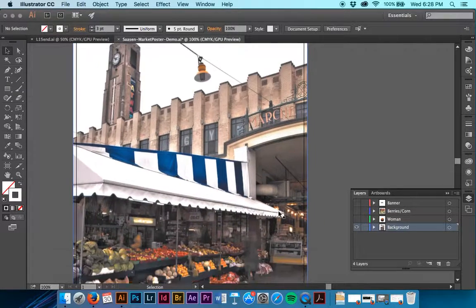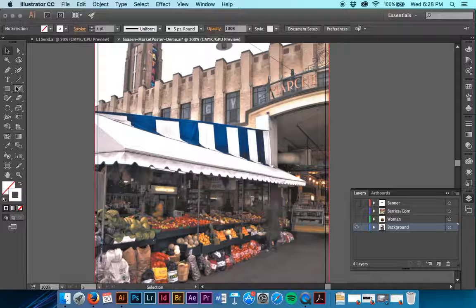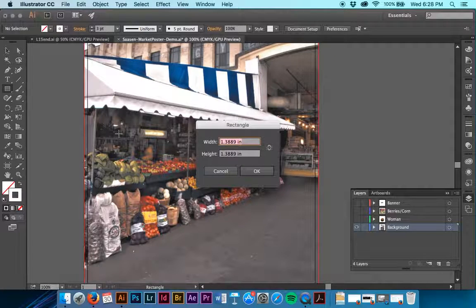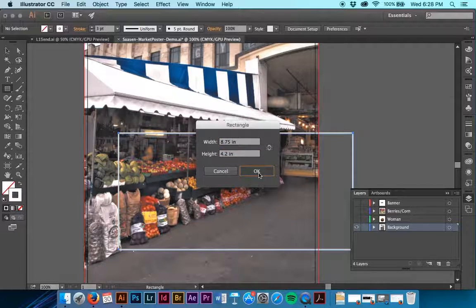and what we're going to do is select our rectangle tool, and we're going to click, because we're going to give a very specific width. It's the width of 8.75 and the height of 4.2. And click OK, and it gives us a shape.